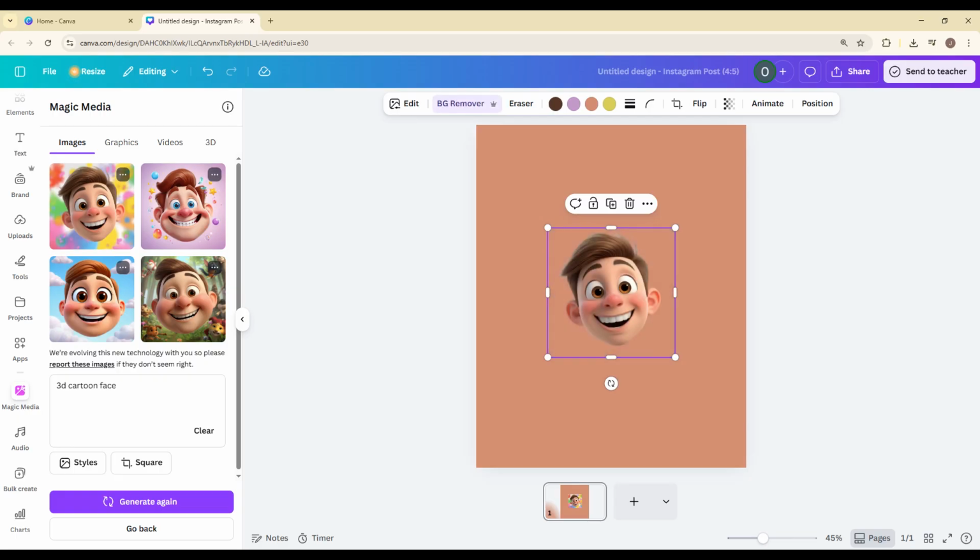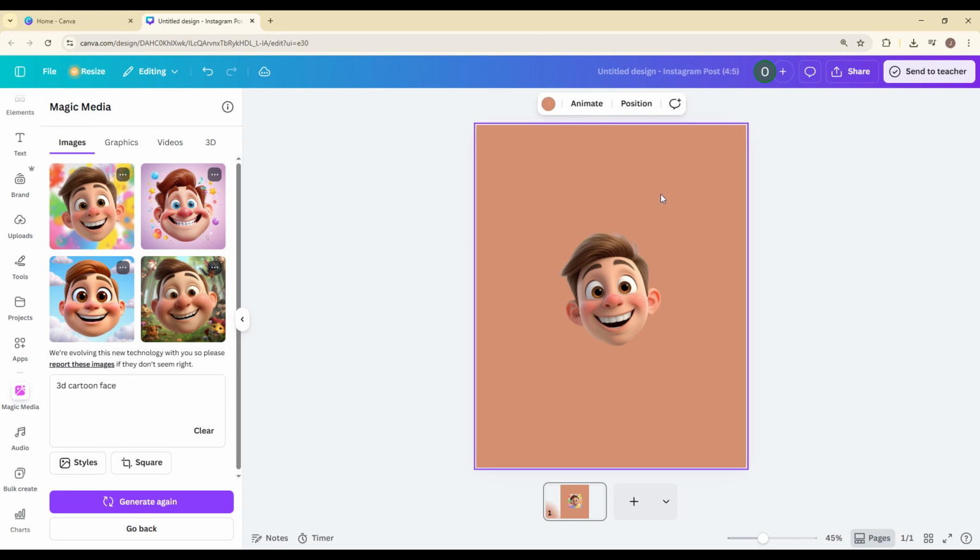You've successfully created a portrait cartoon photo in Canva using Magic Media. It's quick, beginner-friendly, and gives you professional-looking results in just a few clicks.